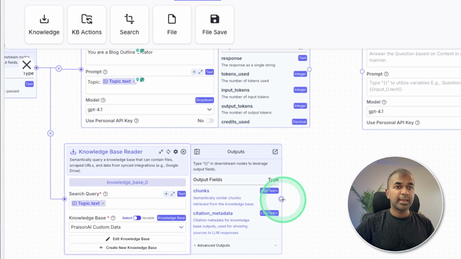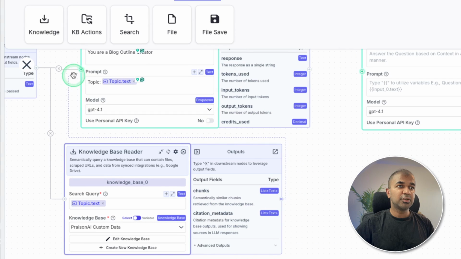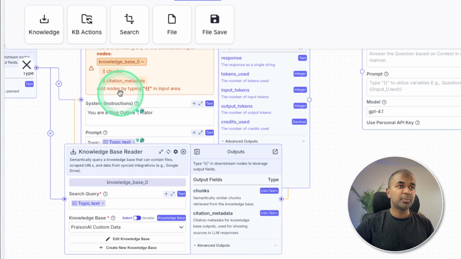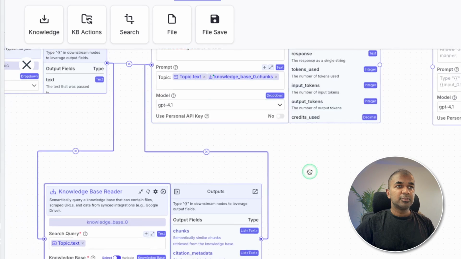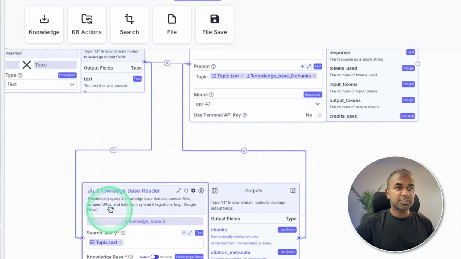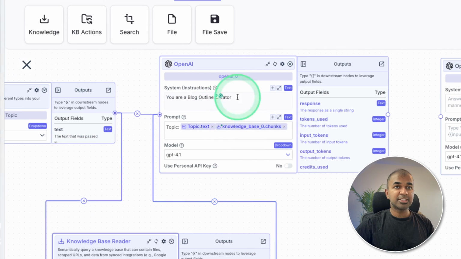And now the output data needs to go and feed into the prompt. So I'm going to add the chunks here. Basically, based on the topic, it's going to search the database, that is our custom knowledge base, and the relevant information is sent to the first outliner agent.